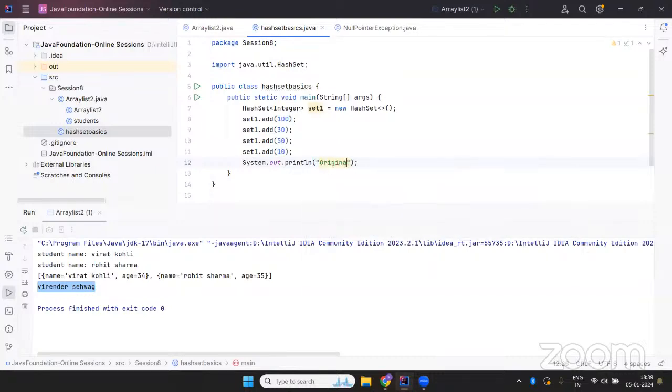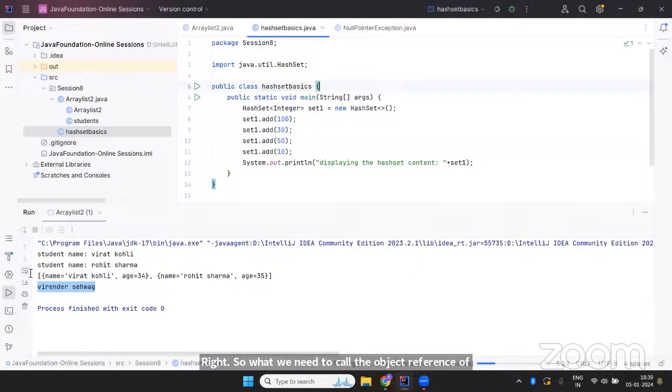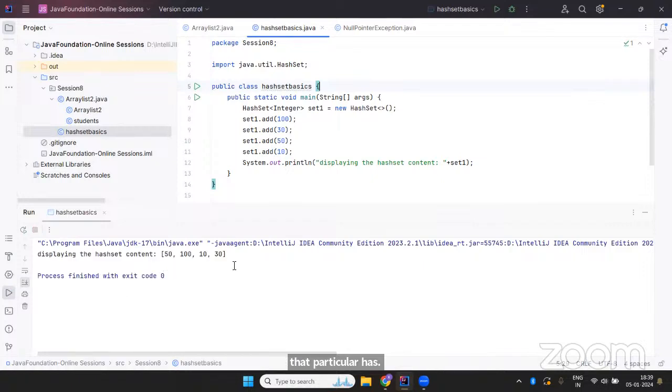Original values, displaying the asset content, right? So what we need is to call the object reference of that particular hash. What is it that you are observing here? Can anyone tell me in the comment line and chat box? How are we printing the HashSet data? Is it ordered or unordered?